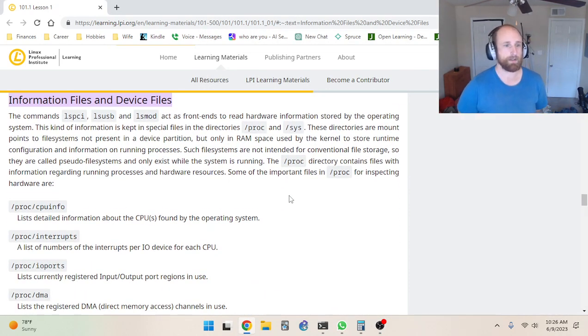Information files and device files. The commands lspci, lsusb, and lsmod act as front ends to read hardware information stored by the operating system. This kind of information is kept in special files in the directories /proc and /sys. These directories are mount points to file systems not present in a device partition, but only in RAM space used by the kernel to store runtime configuration and information on running processes. Such file systems are not intended for conventional file storage, so they are called pseudo file systems and only exist while the system is running.